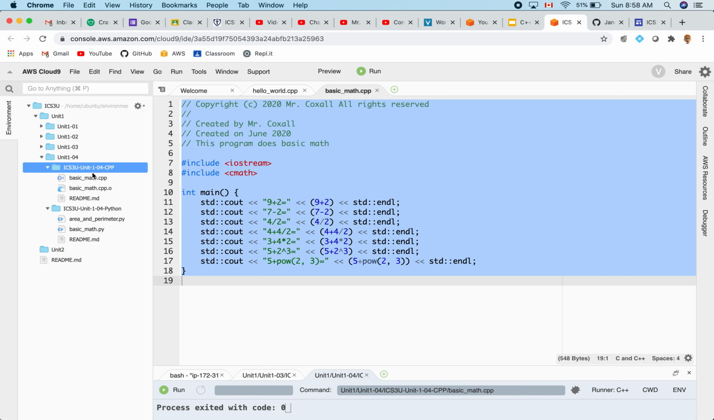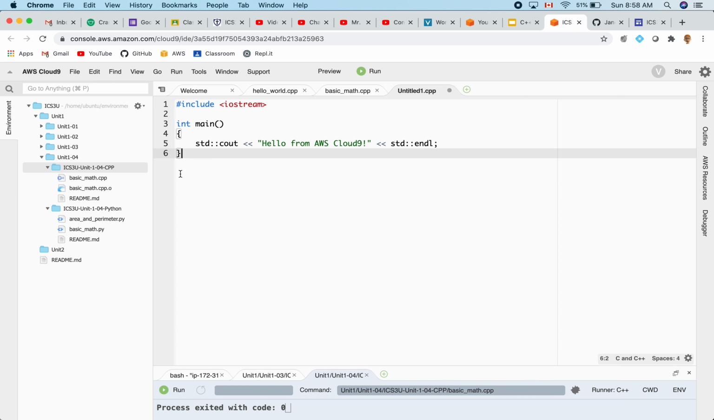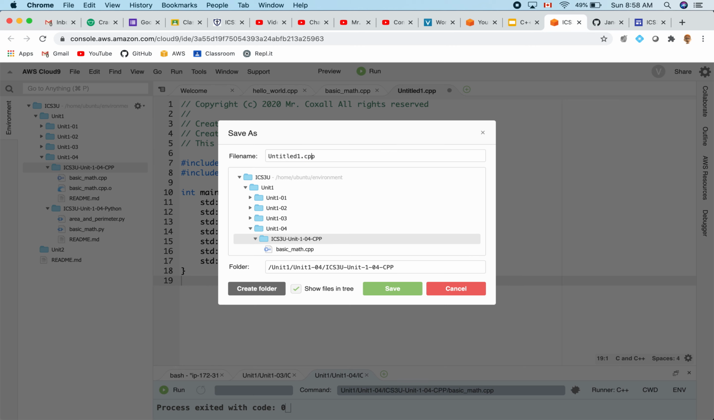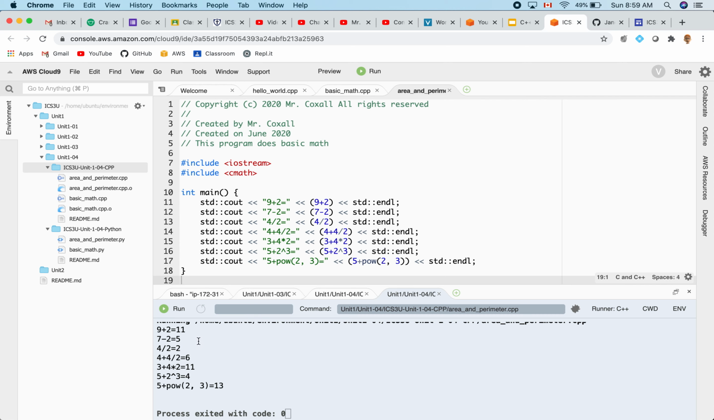So what we're going to do now is create a program that does area and perimeter of a rectangle. We're just going to grab a new C++ template. We're actually going to throw in our program from last time. Going to give it a name. Since it's calculating the area and perimeter, that's what we're going to call it. And just to make sure everything is working, we're just going to run the program and hopefully it will spit out exactly what it did last time.